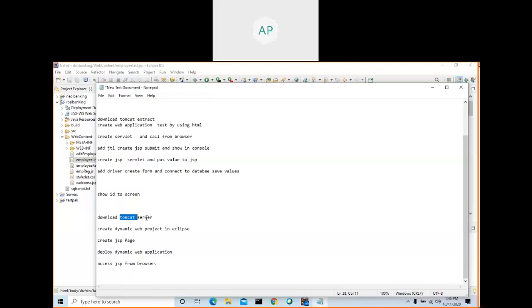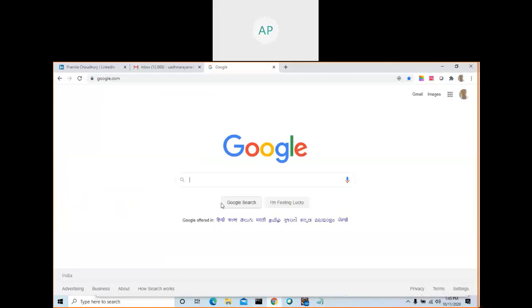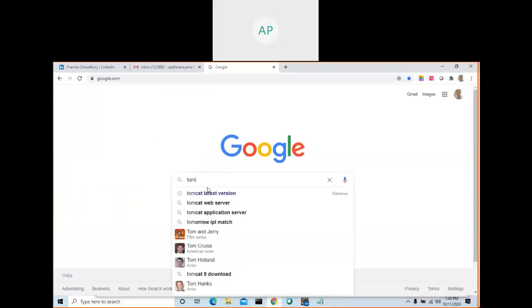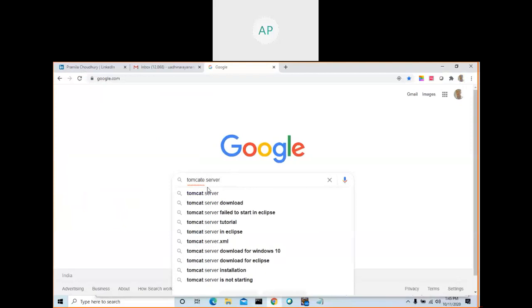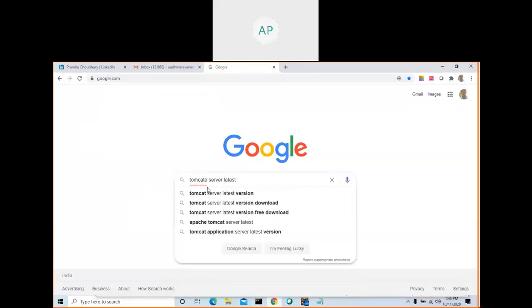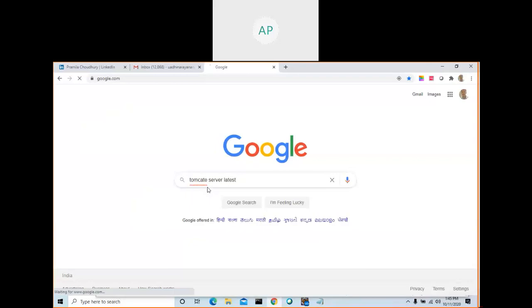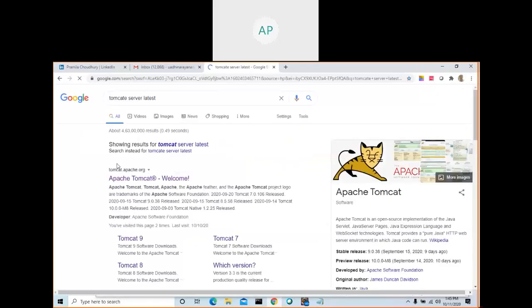Now, as a first step, we will download the Tomcat server. There are n number of versions of Tomcat server available. Go to Google. Here let me type Tomcat server latest version or something, whatever. Okay, just type. This is the official website of that company. Tomcat is a company which is creating the Tomcat server.